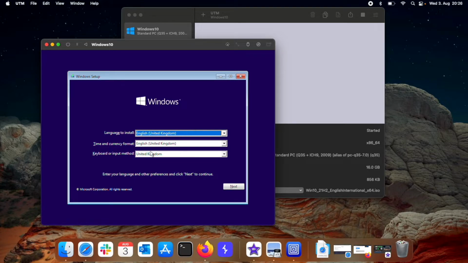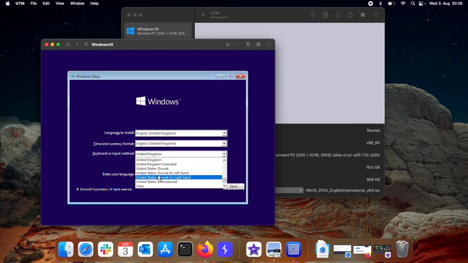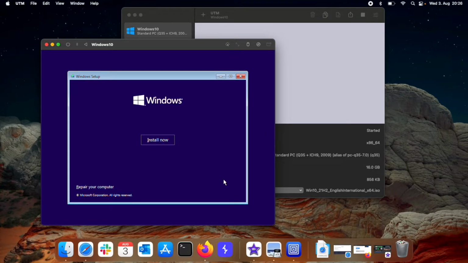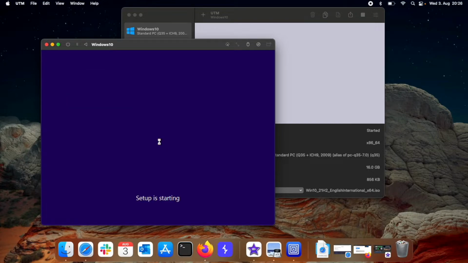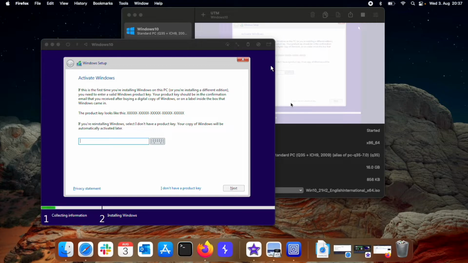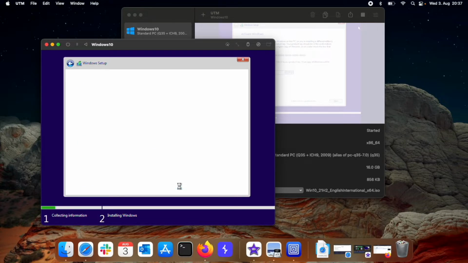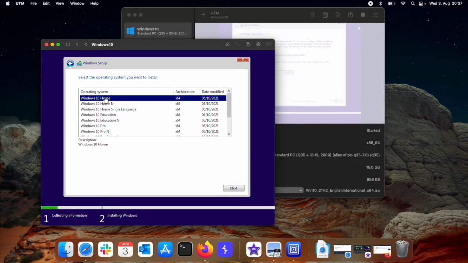Alright, I will just let these be default. I'll just change the keyboard to be US because that's, I think, most important for me. Click on next, install now. A few moments later. Alright, and here I do not have a product key, so I will select I don't have a product key. I will select Windows 10 Home.